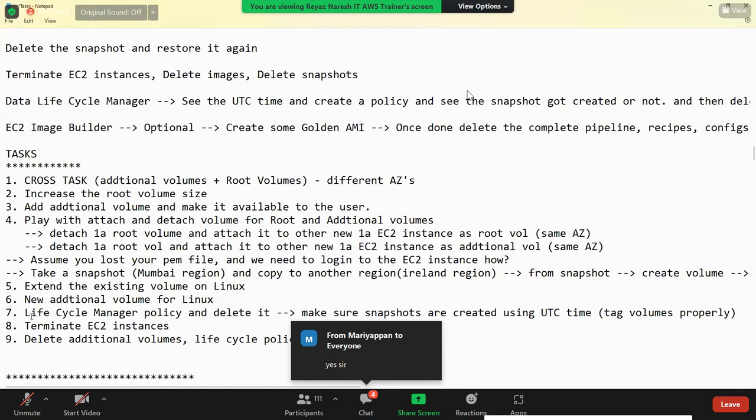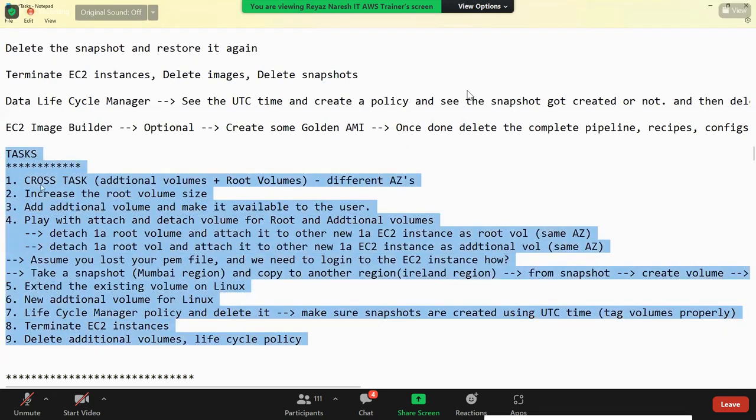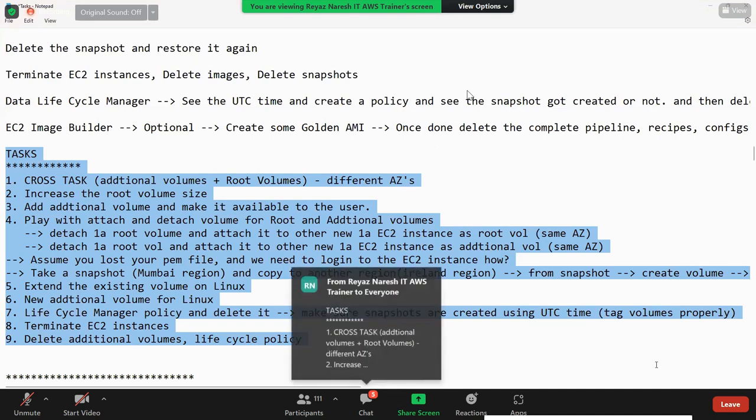Yes, Lifecycle Manager, you already did it. And I'm also telling you to create a snapshot with the UTC time. Once you are done with it, terminate the EC2 instances and then delete the additional volumes in the lifecycle policy. I want you to do these things. I'm a bit worried because many people still have yesterday's task pending, and today also you have a good task. Please take your time and do it.